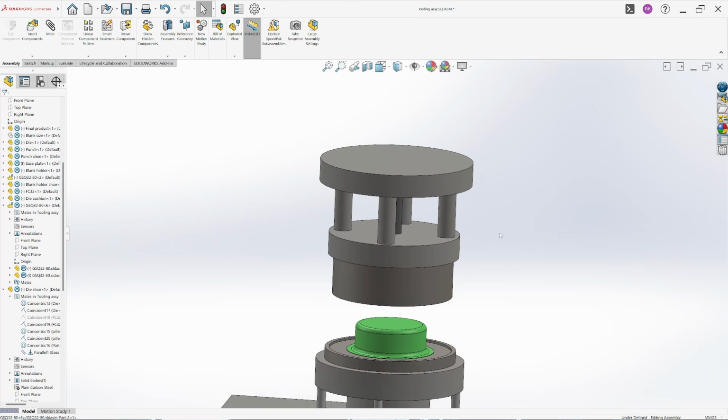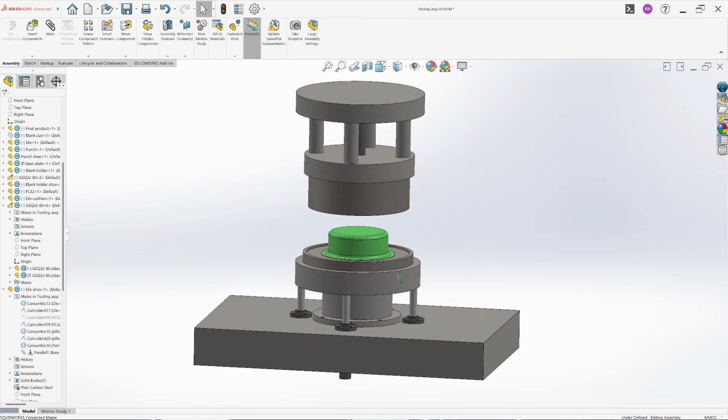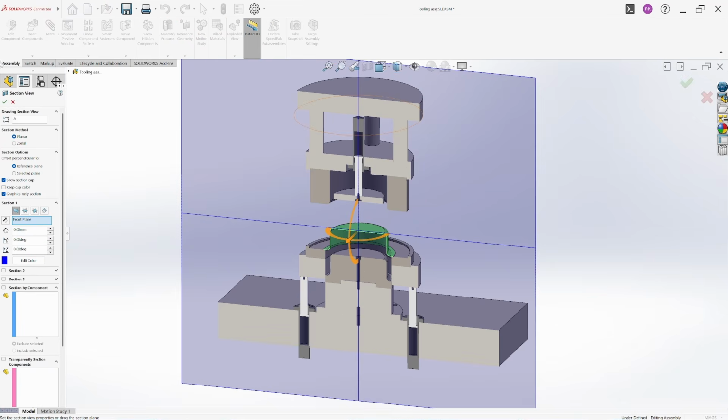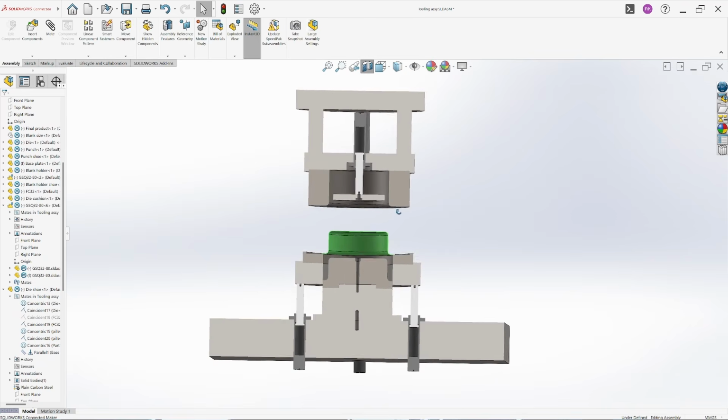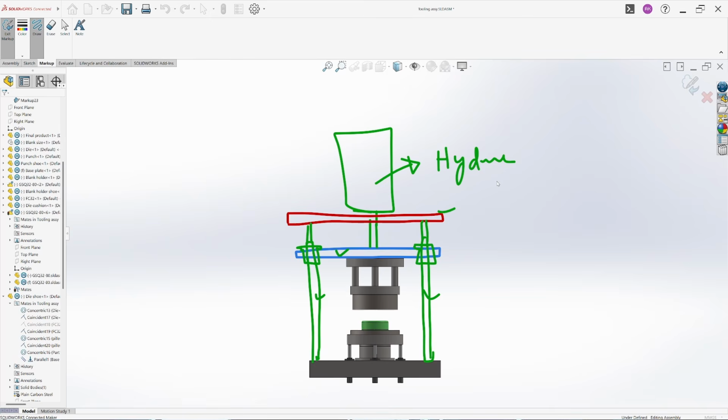So this was the tool designing for a drawing process. Next, we need to design a hydraulic press to operate this tool, and the first step is to design the hydraulic cylinder. So in the next video, we will begin with the hydraulic cylinder sizing calculation for a 20-ton press. And then we will go ahead and design the complete hydraulic cylinder with all the seals in SolidWorks.